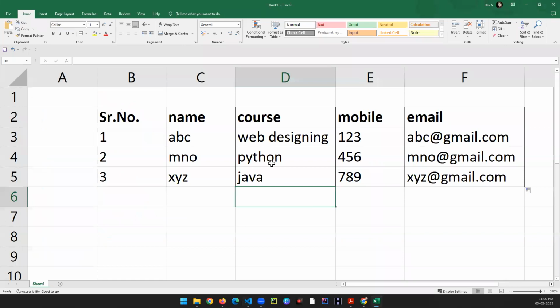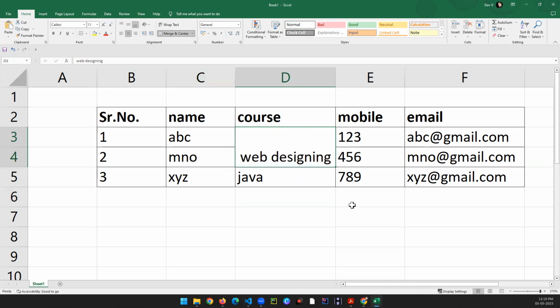Okay, so what I want to do over here in this particular code, suppose this particular students like ABC and MNO are going for only one course, a similar course, and I do not want to write something like, suppose they are both going for web designing. So instead of writing web designing over here and over here as well, I can do merge cells. Yes, correct. We are going to see that only.